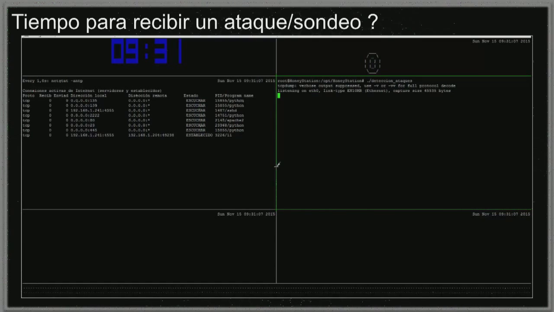A minute has gone by. Taking shorter or longer depends on where you place your honeypots. In some countries it may take longer than others. It depends. So 2 minutes have gone by. We are waiting. We haven't received any attacks.